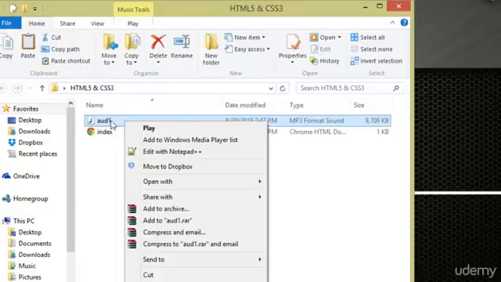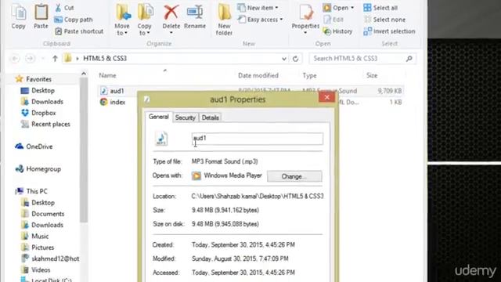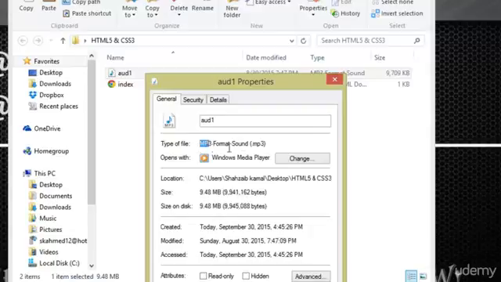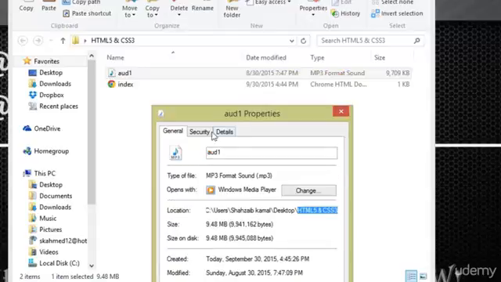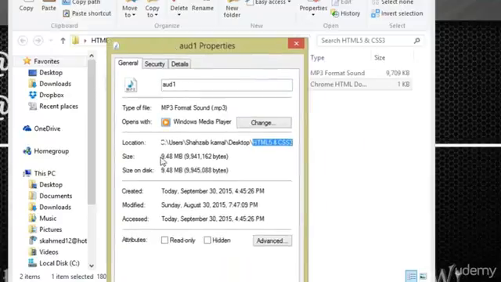If I right click there and click on properties, you can see that the format is .mp3. This is the extension, and we have to mention the extension in the notepad as well. The file location is the desktop, but what matters is that it's in the same folder as this index file. The size really matters too. If you're uploading video or audio to the server, you have to note the size of the file, because bigger files mean extra loading time and can disturb users.